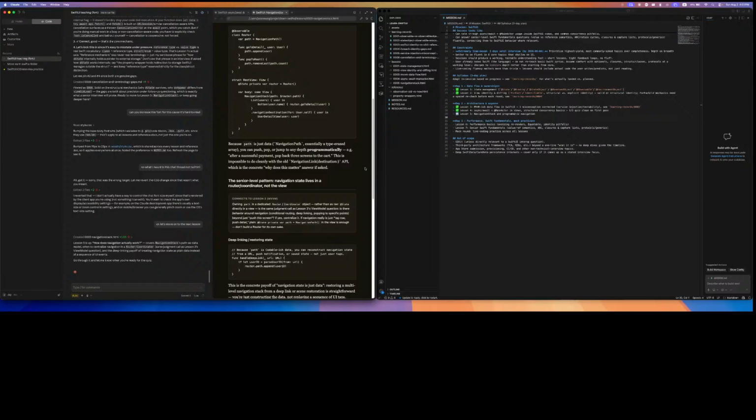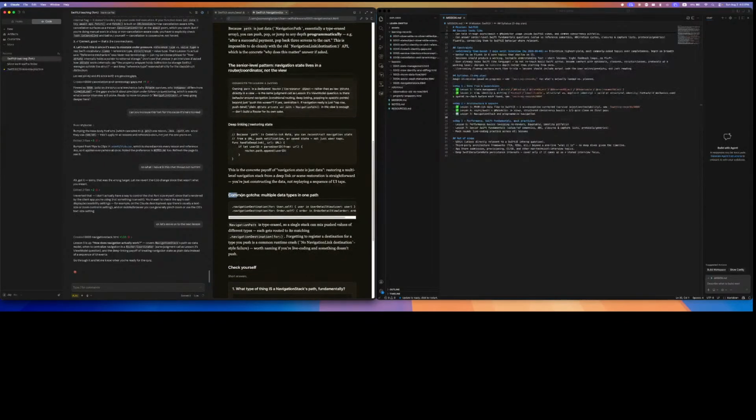I don't know. Maybe there's a different way of doing this, but this kind of sucks. The common gotcha is multiple data types in one path. If you forget to do this, then you get a crash. Forgetting to register a destination for a type you push is a common runtime crash.